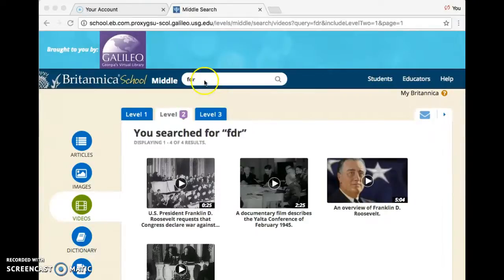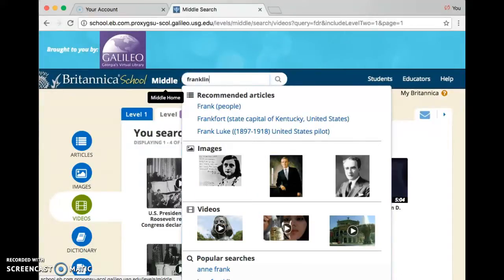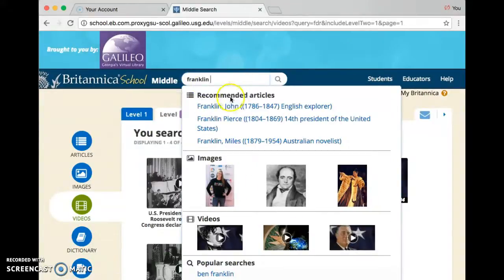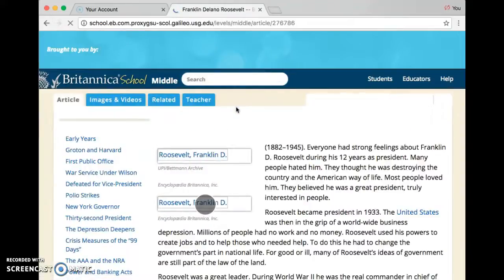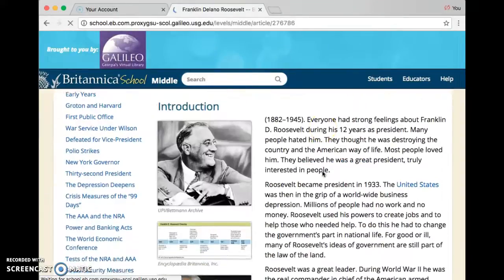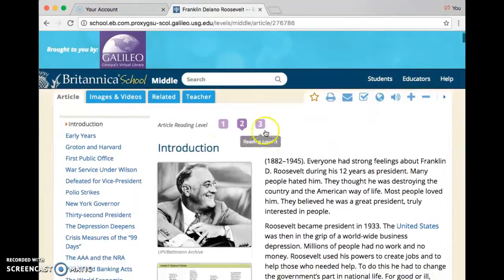So we're going to continue with the FDR example, except I'm going to come up here and type his full name. And what Britannica School does, as you can see right here, is pull up recommended articles. So I'm going to click on the official article that Britannica School has written about FDR. One great tool that Britannica has is this reading level. This is an awesome option for the classroom. Right now you can see we're on reading level 2. I can come over here and click 1.